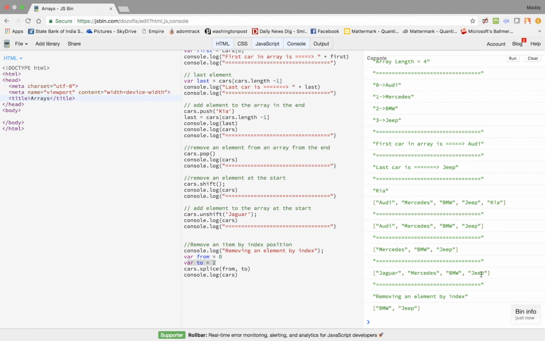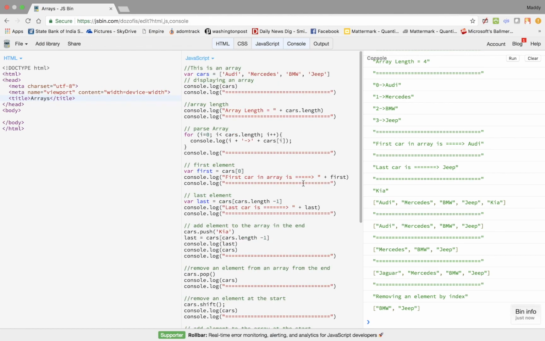So I hope you understood this method, and this is clear. So that's about arrays.